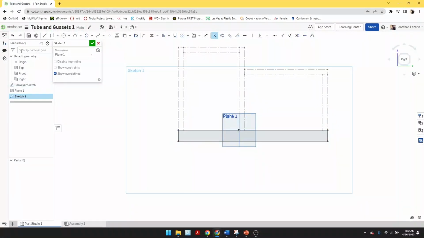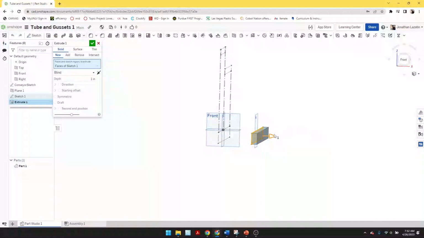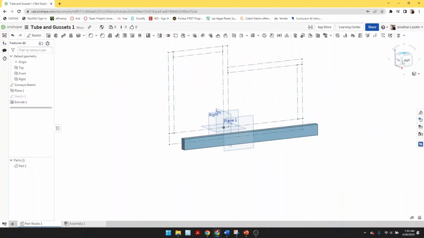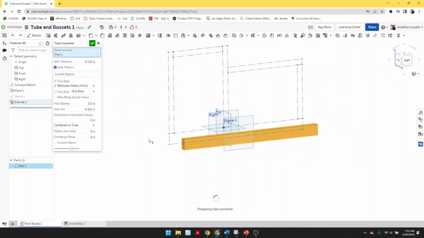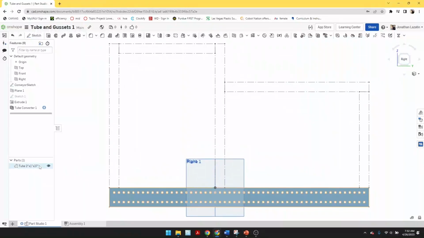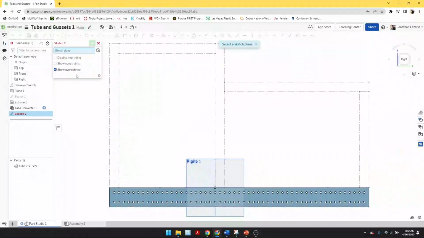Now I'm going to draw rectangles, and you'll see as I'm doing my rectangle, all I'm doing is constraining it to the sketch that's already there, and extruding it an inch. So now I have my 2 by 1. I'm going to use the tube converter tool, click that, and it's going to automatically turn that into a pre-drilled tube. So that's the first tube created.